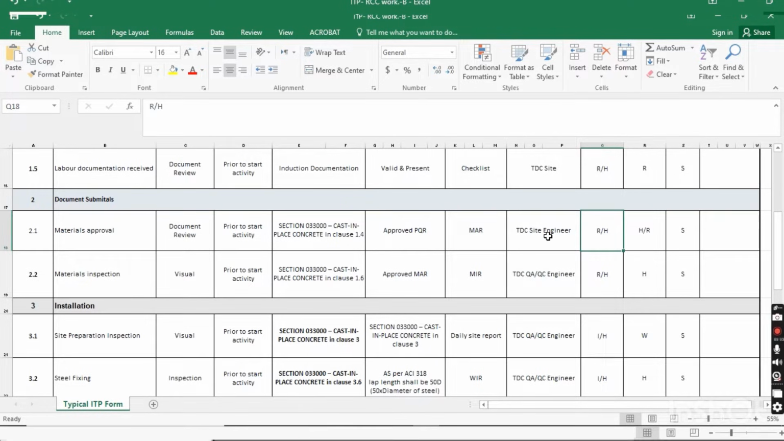It will be reviewed first by the TDC site engineer, then submitted to the consultant. Till the submission to the consultant, the activity will be on hold, and the WSP will check and take approval from the client and also from their high management, and then they will send back the MAR to us. When we get approval for the MAR, then we will go ahead to purchase the material.